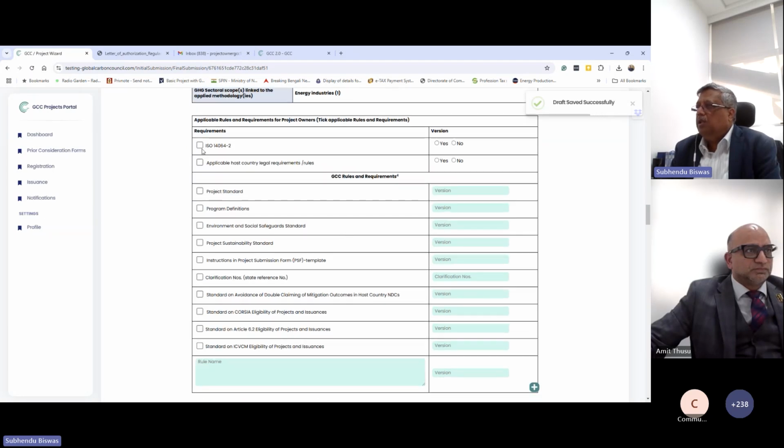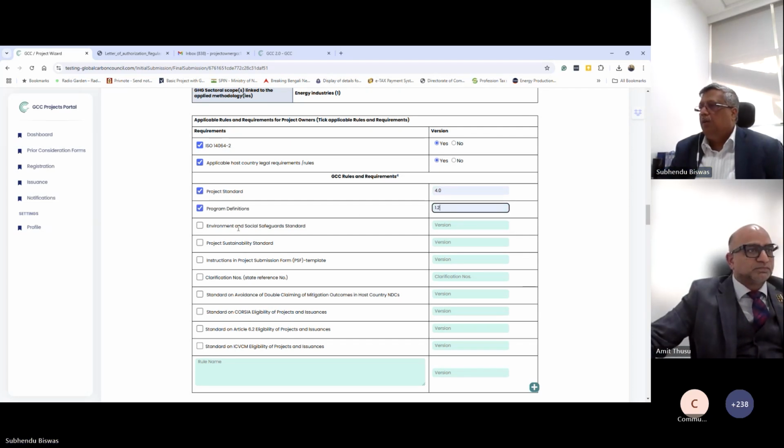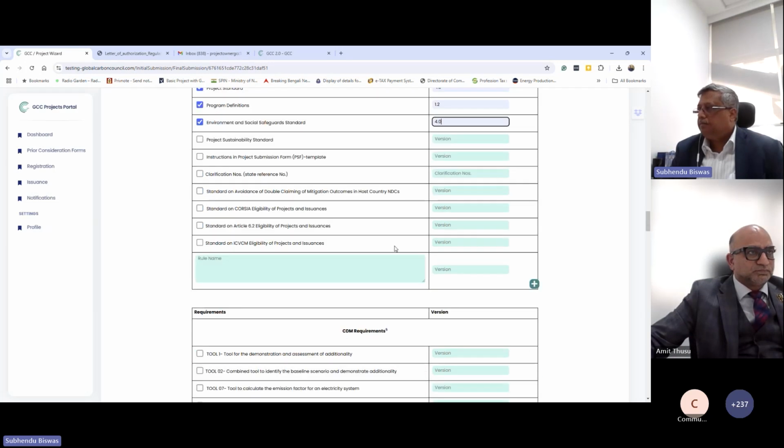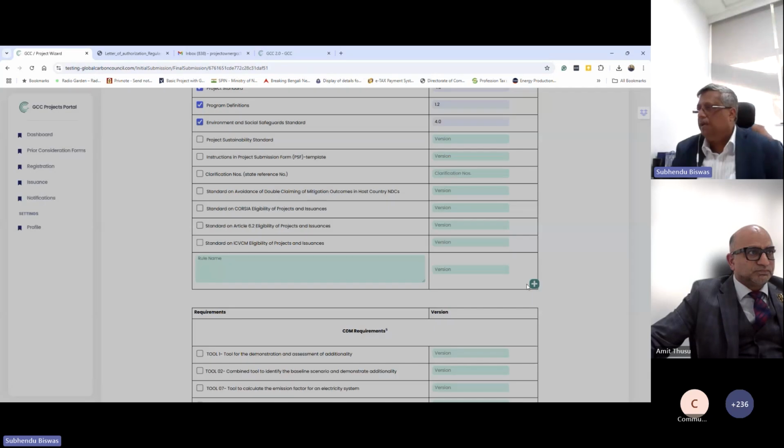Now comes all these with respect to applicable rules and requirements. So you may have ISO 14064 requirement complied for, host country legal requirement complied for, project standard certain version complied for, program definition certain version complied for. So you can keep populating them based on what versions you're applying in this project activity. You can also add, if you have any further, which is not listed herein.